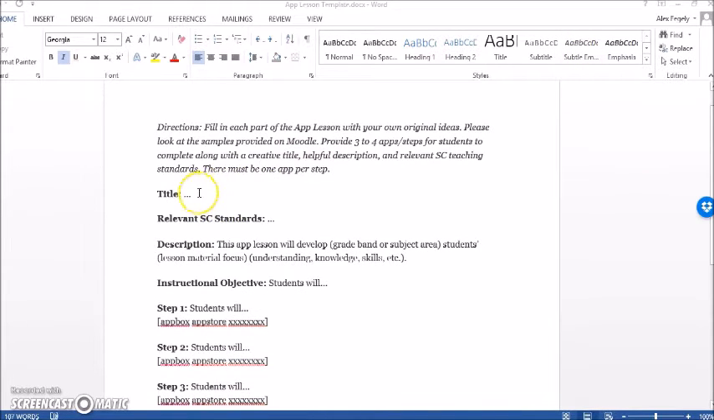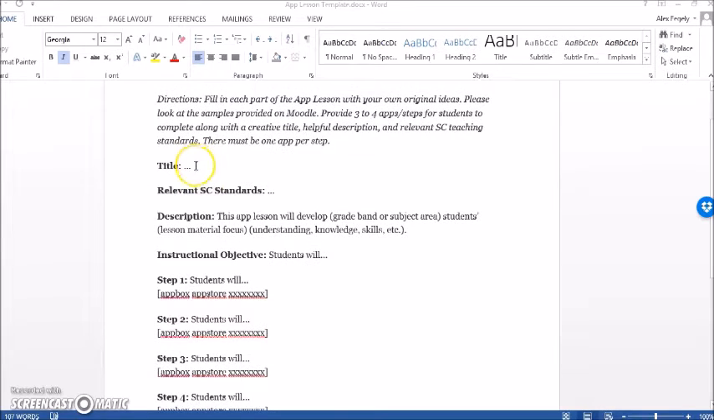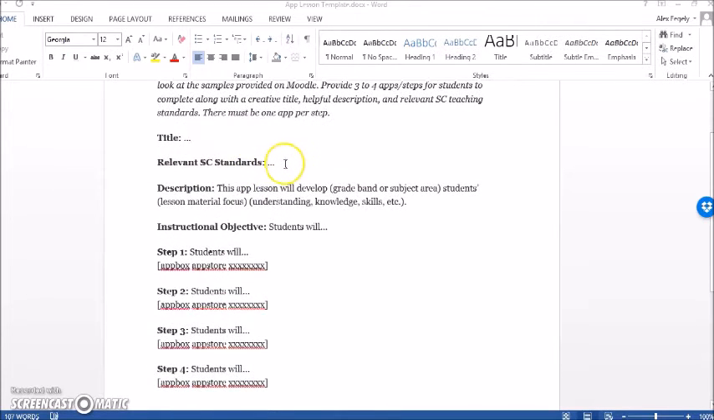To start out, you're going to create a catchy title. Want something fun, creative, something that stands out. We're going to be filling in our relevant South Carolina standards. We're going to Google South Carolina standards, find our subject, and then find standards that are applicable to what we're trying to teach students in this lesson.